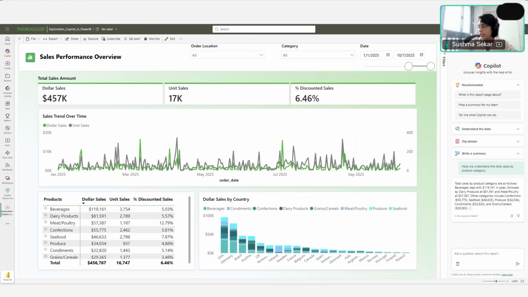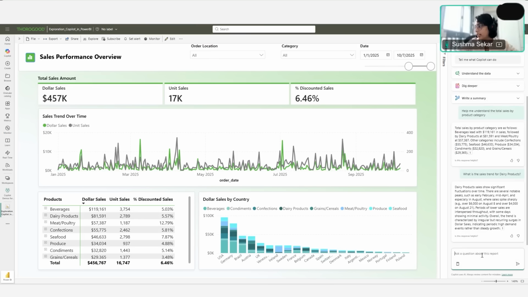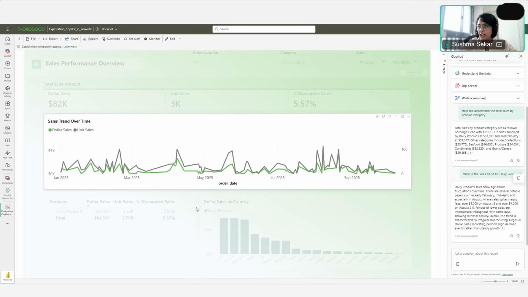So I'm going to ask Copilot, what is the sales trend for dairy products? And it's checking the underlying data and coming back with a response. It's telling me that there were several notable peaks, such as early February, mid-April, and August. And it's also describing a few other periods of lower sales. And it's pointing me to a visual where I can find this information. Interestingly, it's filtered the first visual just for dairy products because that's what I'm interested in, because the visual had the details of overall sales. So it's filtered it for dairy products for me.